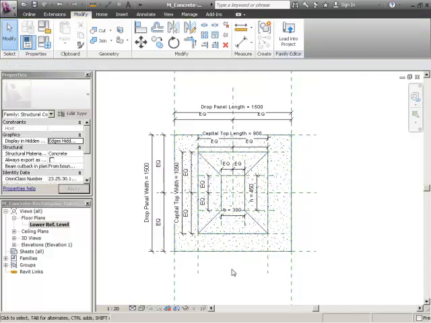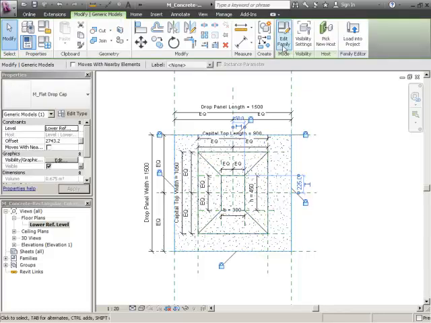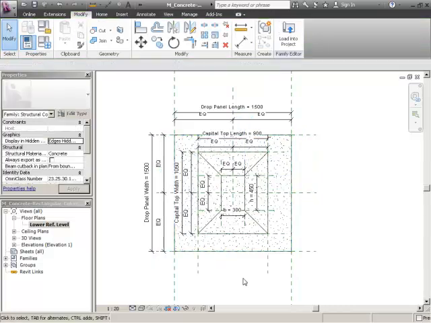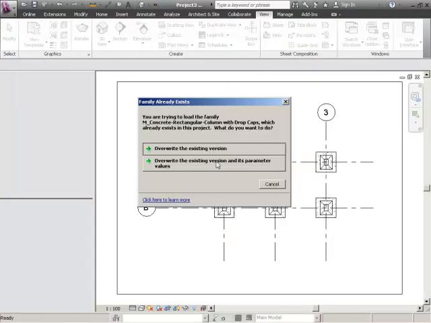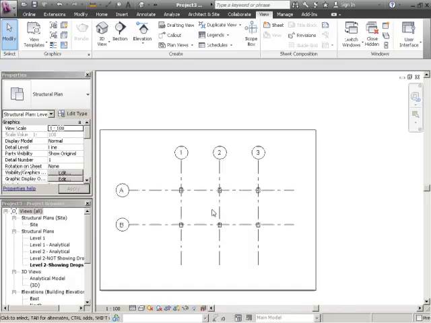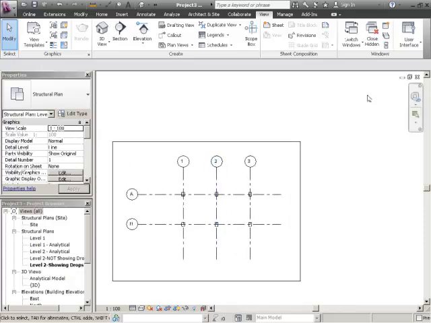Now I could have done that in the 3D view, that's fine. But the point is you have to click on them both and tell them under visibility settings, I don't want to be showing this in the plan or reflected ceiling plan. Okay, let's load that into the project. And there we go. Okay, so that went right into that particular view.